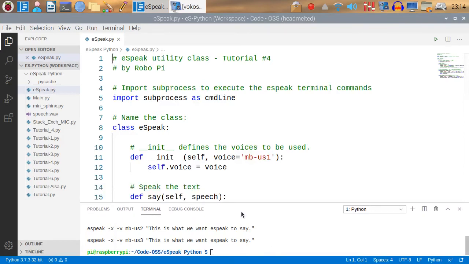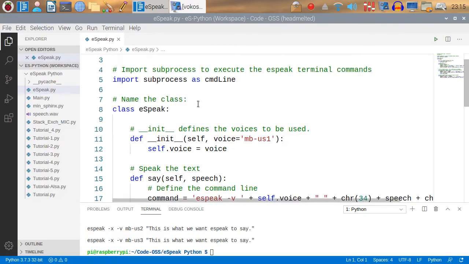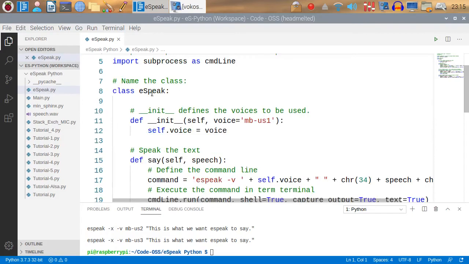And so we still have to import the subprocess. You can call it whatever you want, or you don't even need to name it. You could just use it as subprocess. I always call it command line. But you need subprocess because that's how we access eSpeak. We name the class. I'm going to name the class eSpeak with a capital S. I chose to do that. You can name it whatever you want.